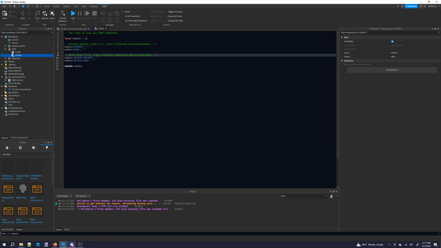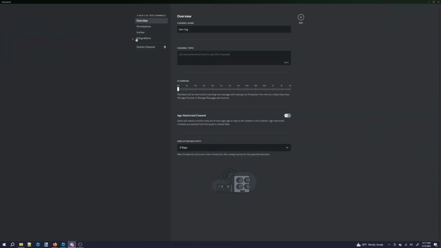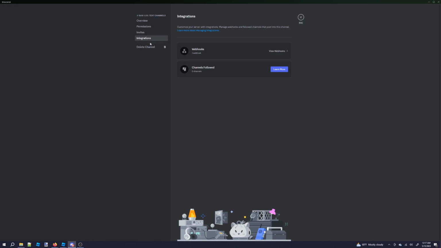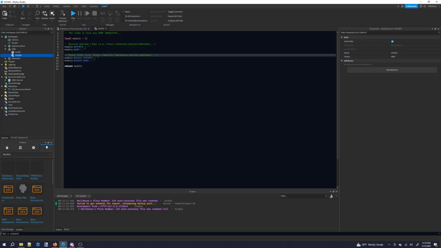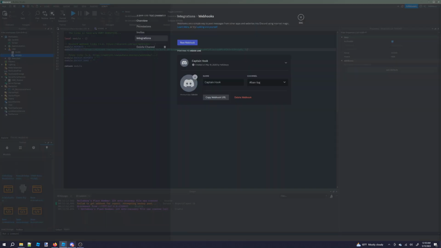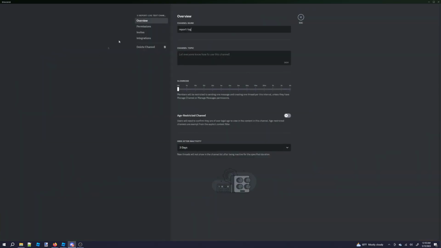So to get the webhook links from Discord, you go into your Discord channel, you look at the channel that you want to edit, you go into your integrations. So in integrations, you view your webhooks. If you don't have a webhook here, you create a new one. I already have one, so I'm just going to use that. I'm going to copy that link, go into here, put that in there. And repeat the same thing with my report log.